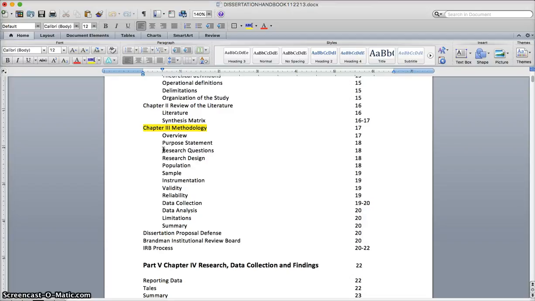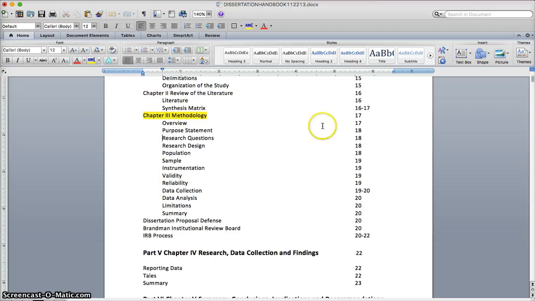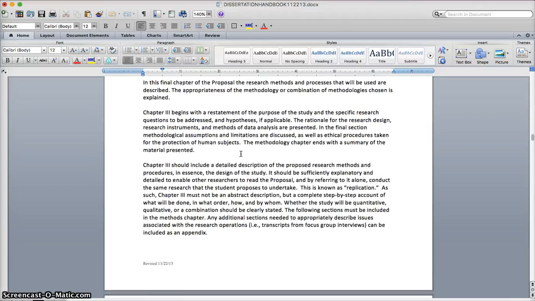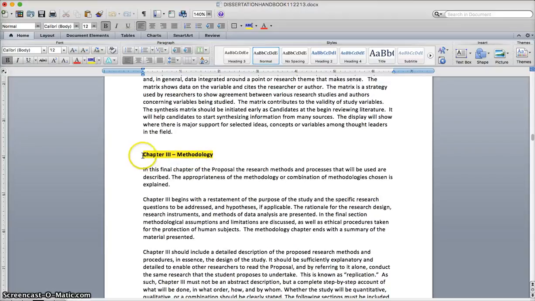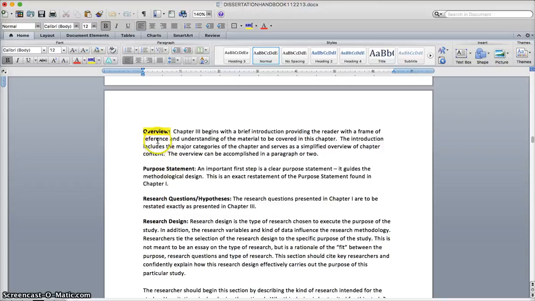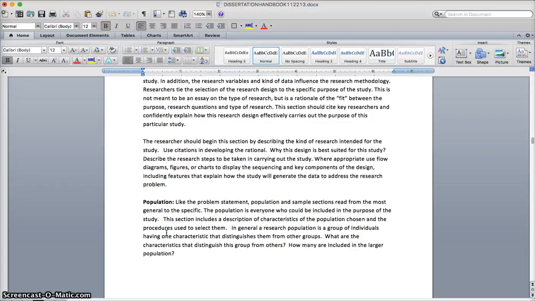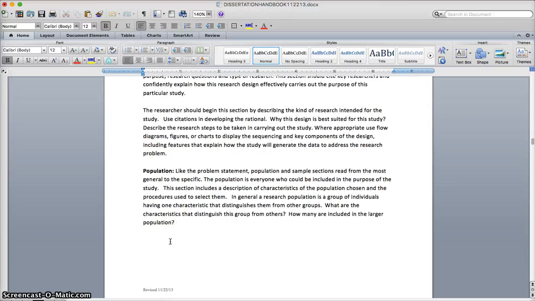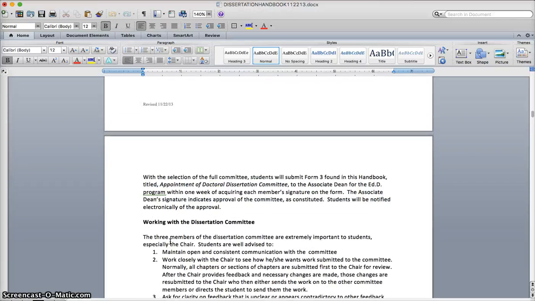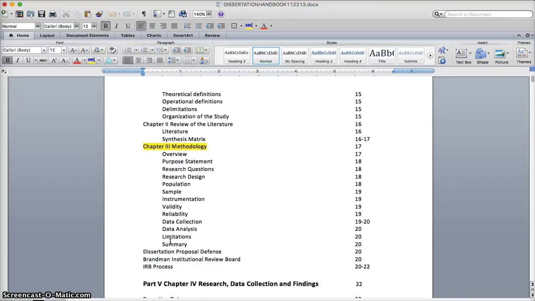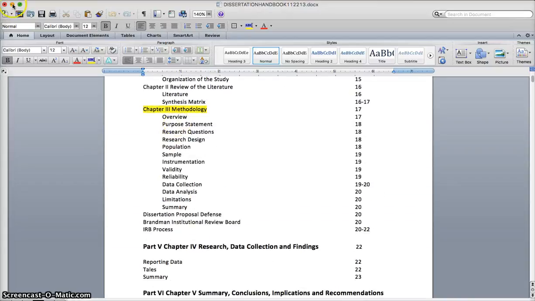To get information on how to write these subsequent sections, you actually scroll down. It starts on page 17. So if you go to the Dissertation Handbook and you scroll down to page 17, where Chapter 3 begins, it gives you an overview, and then it actually tells you how to write each of these sections. So overview, purpose statement, research question, research design, population, etc. And again, that's all based on this original outline that's located on page 2 of your Dissertation Handbook.